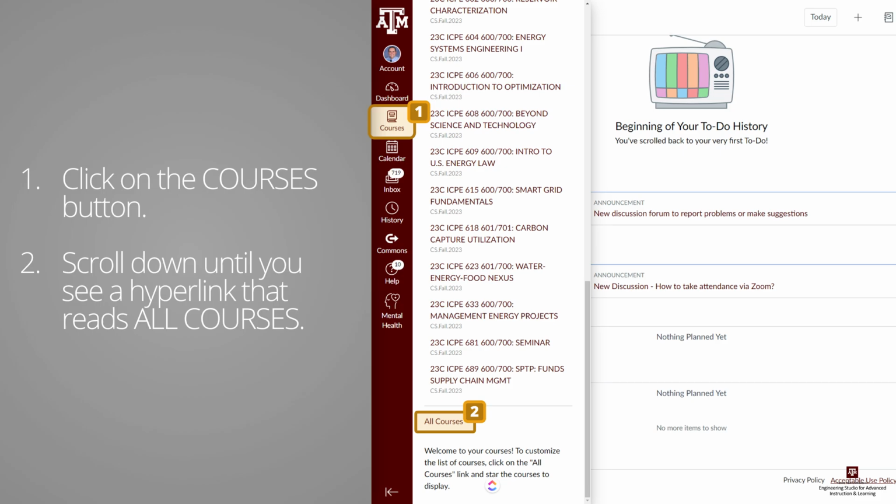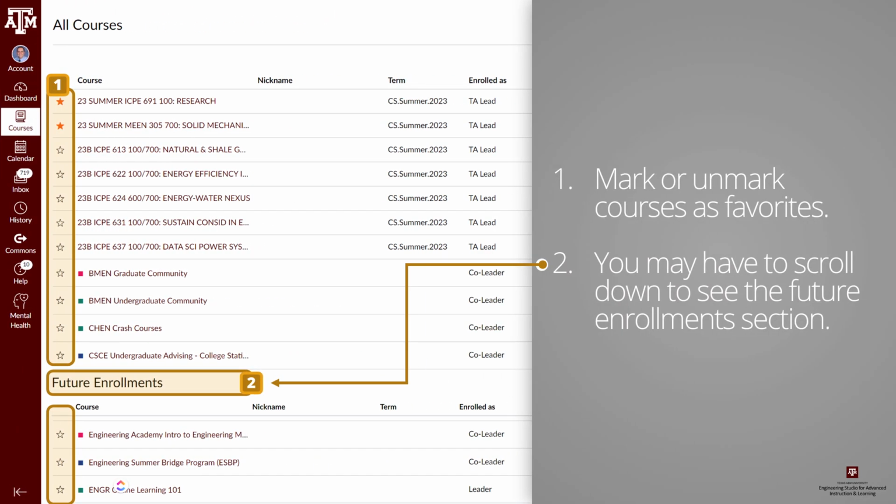You might not see your new course there, so for Step 2, scroll all the way down until you see a link that reads, All Courses. In this area, you can select and easily access the courses you want to mark as favorite. Step 1. Use the star icons on each course to mark or unmark courses. Step 2. Depending on how many courses you have taught in Canvas, you may have to scroll down to see the Future Enrollment section. This is most likely where your new courses will be.